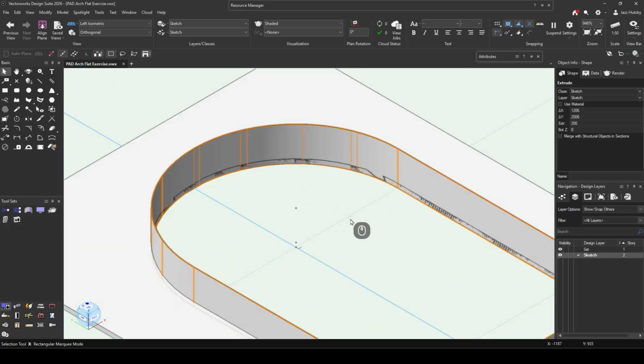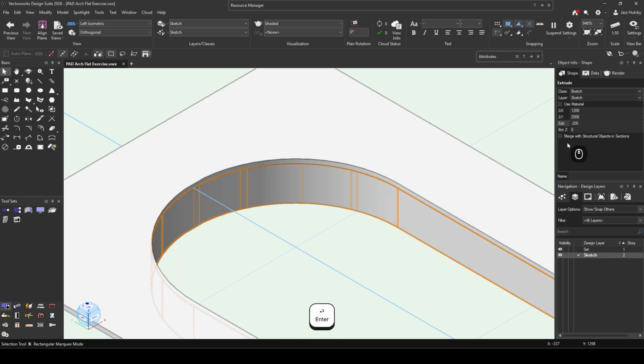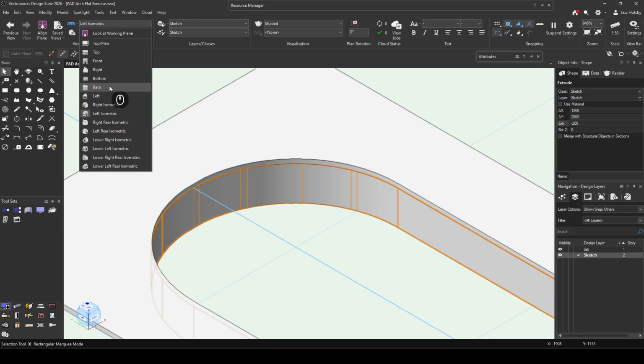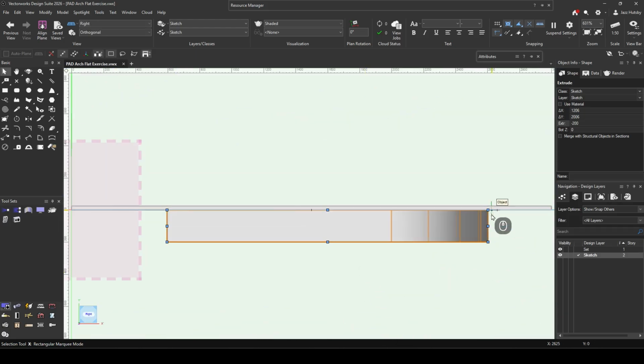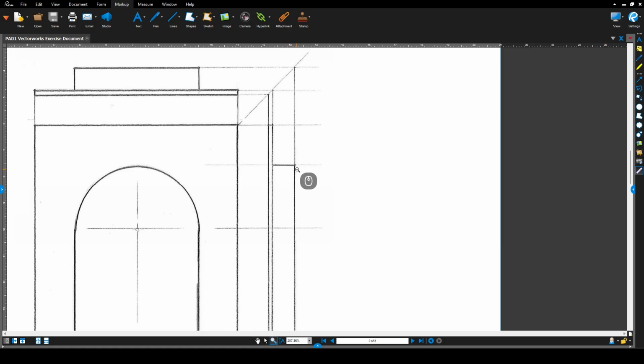So what I want to do is be smart about this, and tell it to go in the other direction. If I go back to the object information palette here, it says extrusion and 200mm. If I highlight this and I type minus 200, enter, what it's done now is it's gone the other way. I can show you that if I jump into right, you can see that this is now down through the floor effectively. But that means that this matches this in a much nicer way.